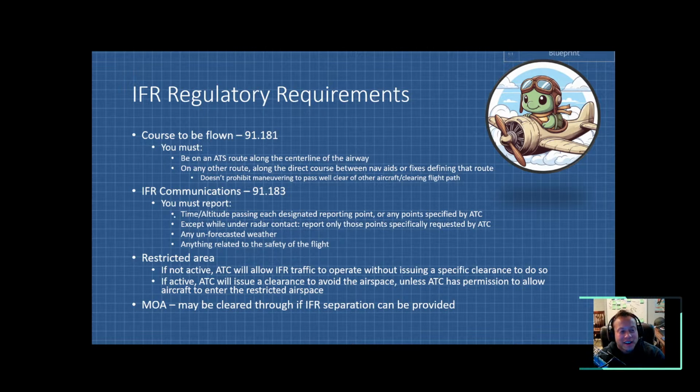Let's see. IFR communications. You must report the following: your time and altitude passing each designated reporting point or any point specified by ATC, unless you're on radar contact, and then you don't really have to report those unless specifically requested by ATC. You must also report any unforecasted weather and anything related to the safety of the flight. So if you're flying and you're expecting VFR conditions and all of a sudden there's a giant thunderstorm, be a bro and let your other fellow pilots know. Tell ATC, file a PIREP, let them know that there's some additional weather that you weren't expecting.